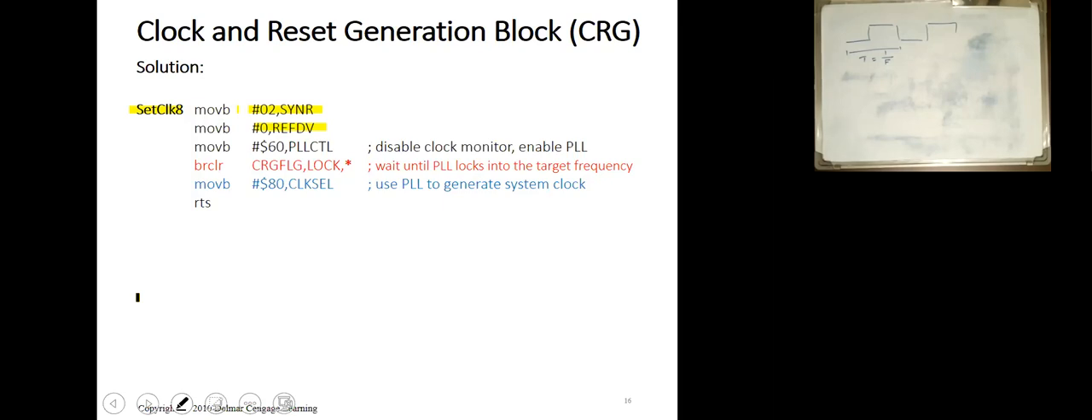So this is the first step. Then we need to turn on, if you remember, the PLL block. And this can be achieved by setting the PLL on bit, which is in the PLL control register. And if you go back in the slides, this is the PLL control register. It has 8 bits, if you remember. And the bit that is responsible for turning on the PLL is this. This is the PLL on bit.